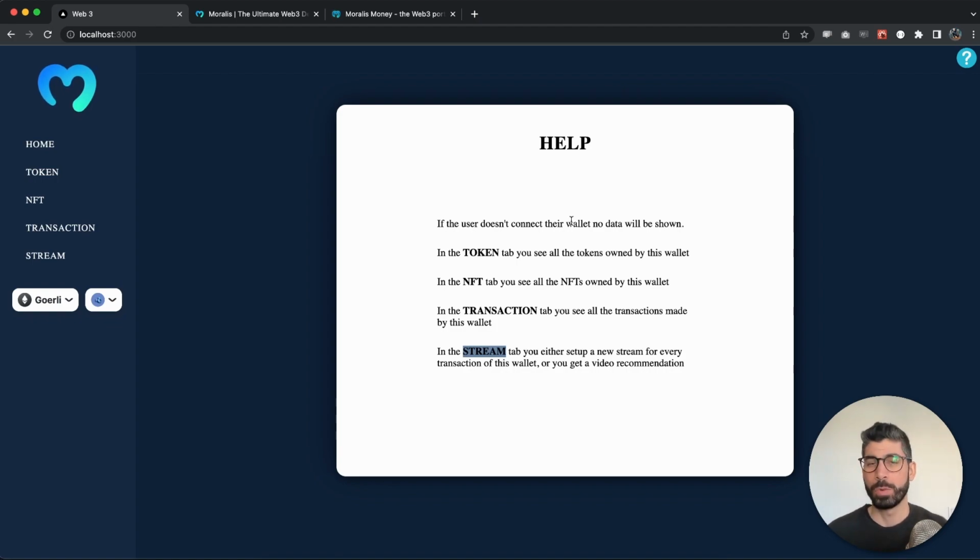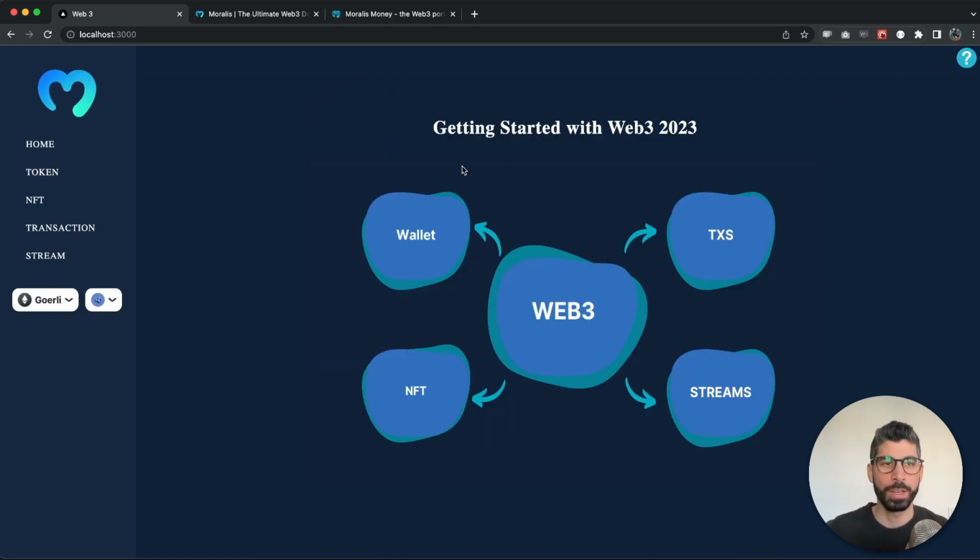or we get a video recommendation. And I will show you what that video recommendation is all about. It's if you want to build a bigger dApp using Streams and Firebase. So let's close this one and go through these tabs one by one.